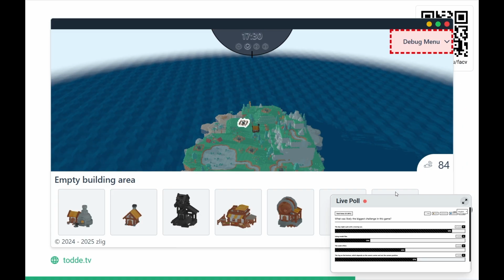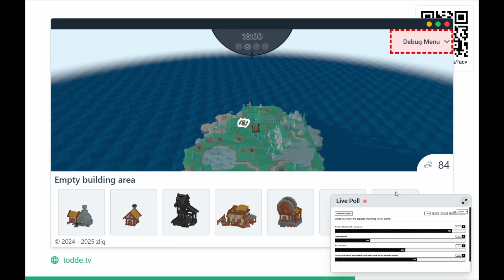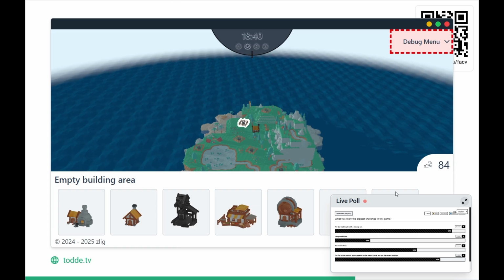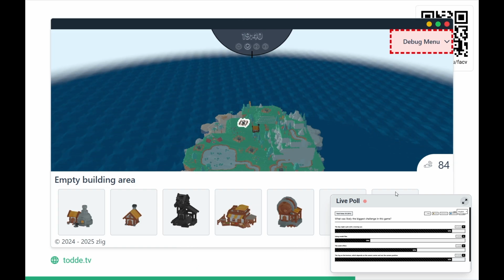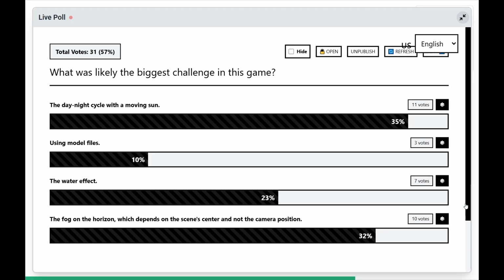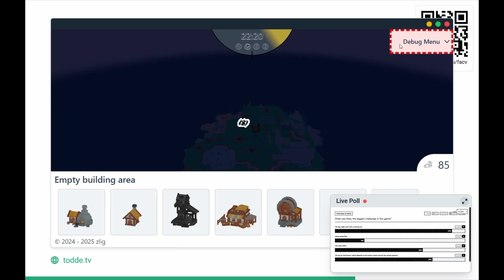And on the windmill, the wind turbine is rotating. So if you check it out, try to build the wind turbine and the windmill. It's a really nice building. And there you can see also real-life animations. So let's see what you guys think was the biggest challenge in this game. Most of you think that the day-night cycle with the moving sun was intense. And it was intense, to be honest.